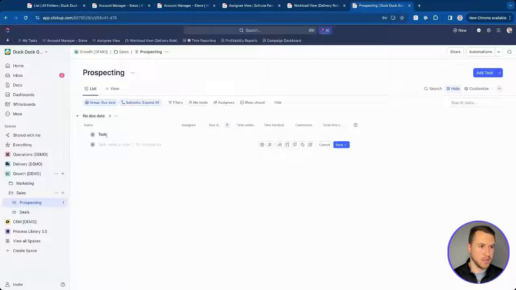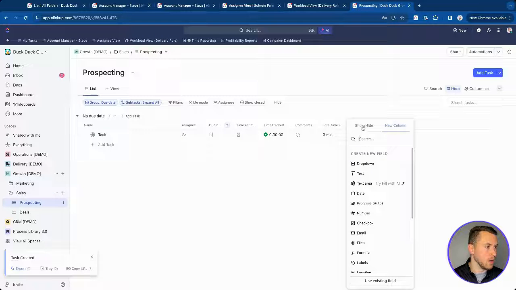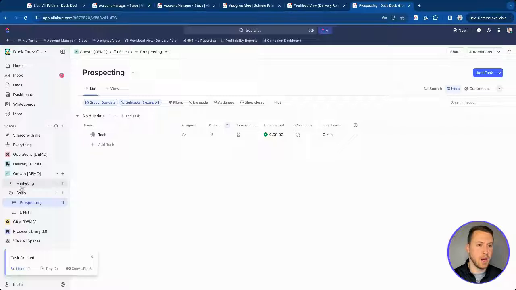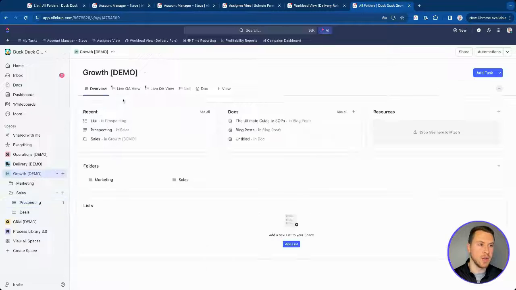So let's just add a task just so you can see it. Go here, add a column. Again, we won't see that custom field there. But now if I wanted to open that up to this folder as well as this folder so I can see it in the prospecting and deals lists, I could come here to my growth space.